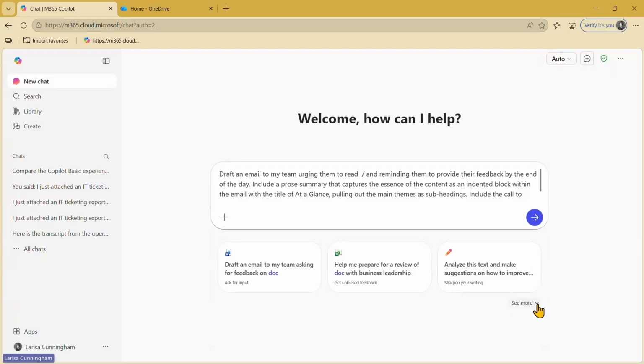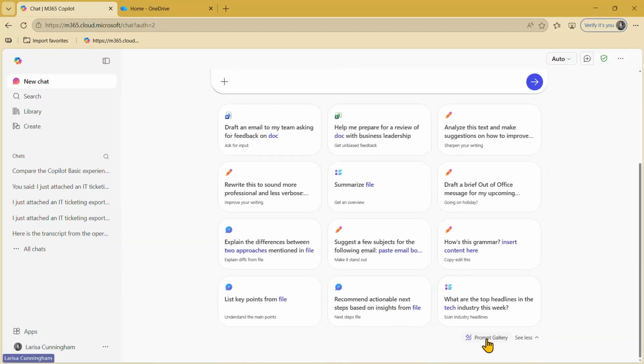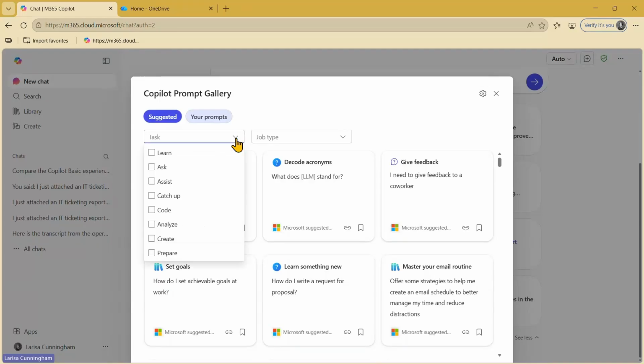Now, there is a little bit of hidden treasure down here as well. So underneath those 3 suggestions, there is a See More dropdown. These are more suggestions you can use. This is also where you're going to find the prompt gallery. So there are a ton of pre-created prompts that Microsoft has put together to give you a head start. This can also serve as a source of inspiration when you're trying to figure out what all Copilot could potentially help you with.